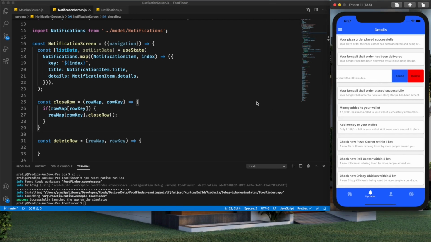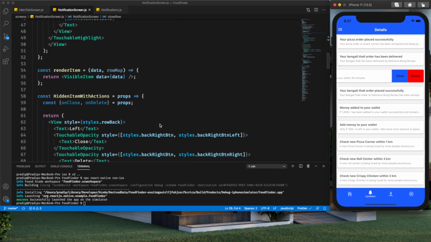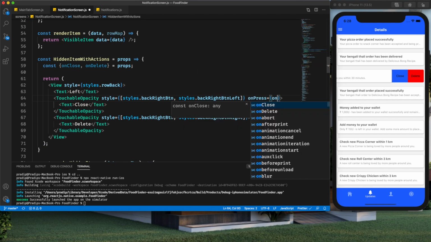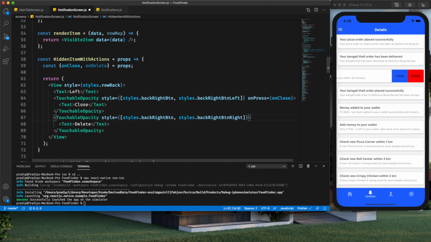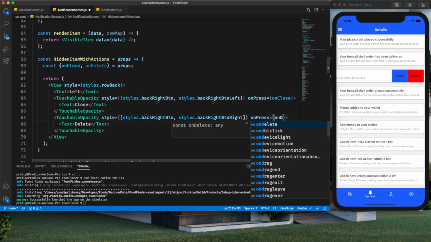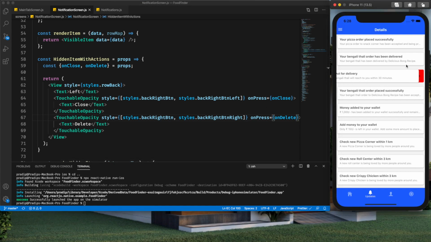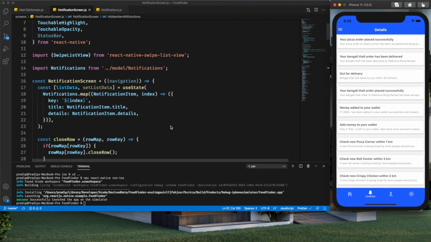It's not working because I haven't called it here. For on press of it, we need to pass this on close prop. And similar thing for this delete as well. Let me add it. So when we will implement that, we don't have any issue. Now save it. Now let's see. So it's working perfectly.